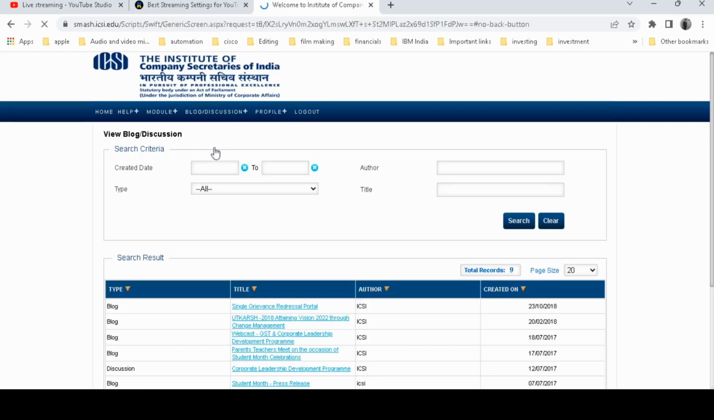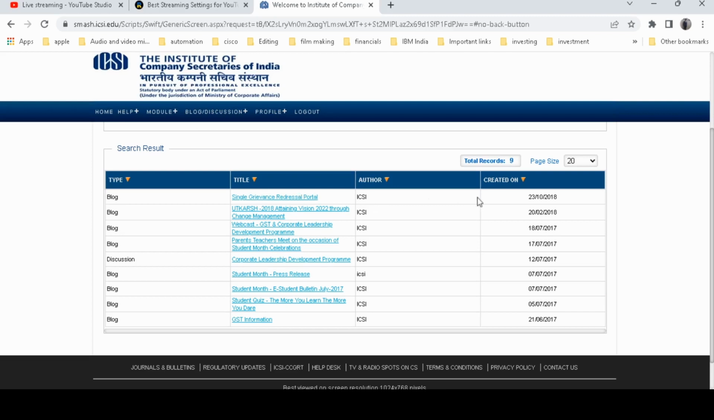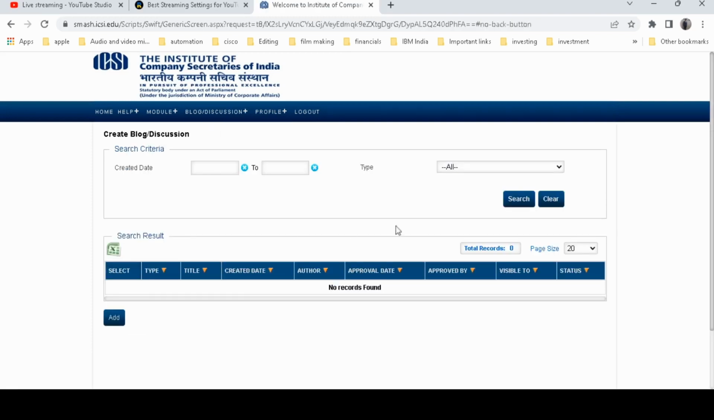There are a couple of blogs that the institute puts, with ICSI as the author. I think you should be allowed to create a blog of your own. Yes, you can add a blog of your own. You choose whether it is a blog or a discussion. It's a blog. You give it a title, tell who the author is, and upload a picture, photo, files, and video URL. If there is any video URL, you can put that.